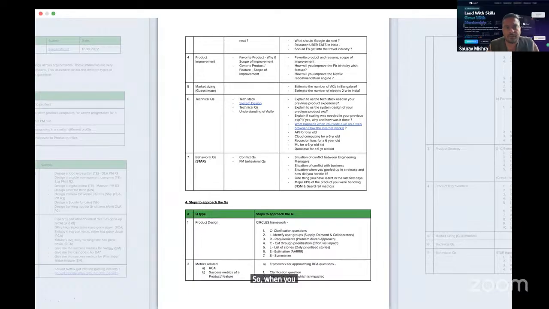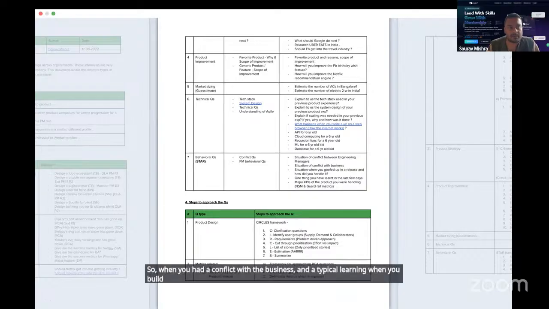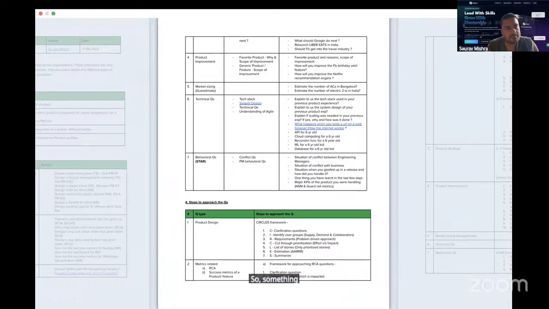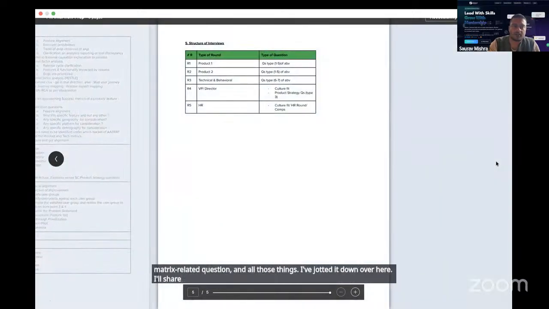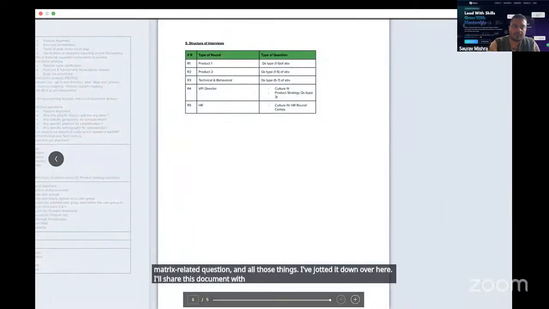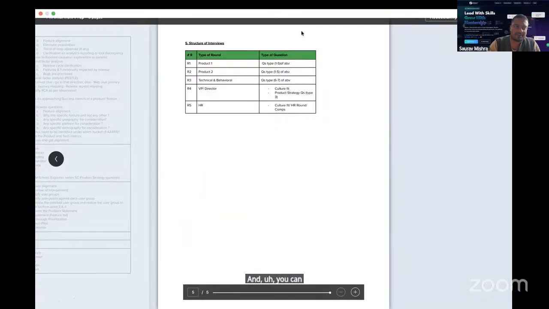So when you had a conflict with the business, and a typical learning when you build a product and the product metrics might not go in the right direction you expected, how did you manage that situation? So something on those lines are behavioral questions. And I've also jotted down certain steps to approach the questions, the CIRCLES framework, metrics related questions, and all those things. I'll share this document with the Eduinx team, and they can take it up from there.